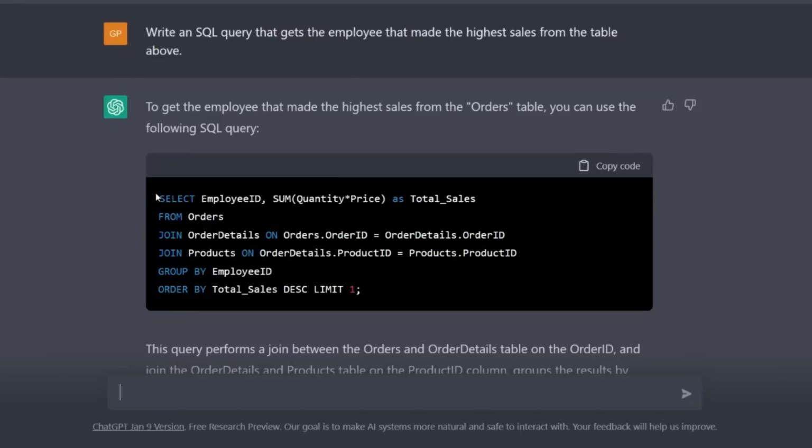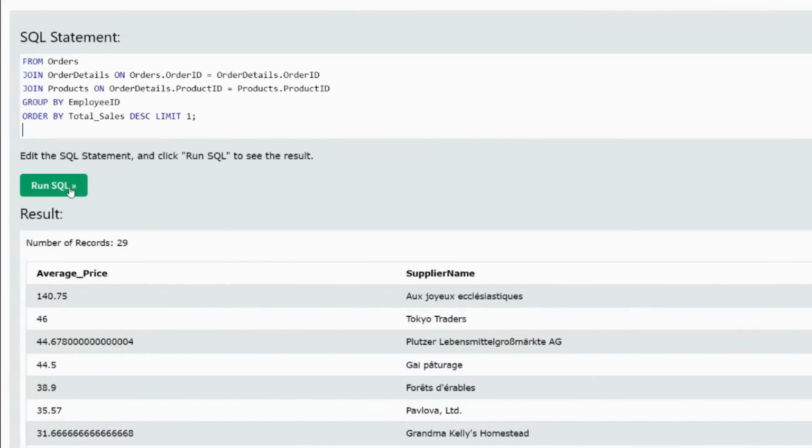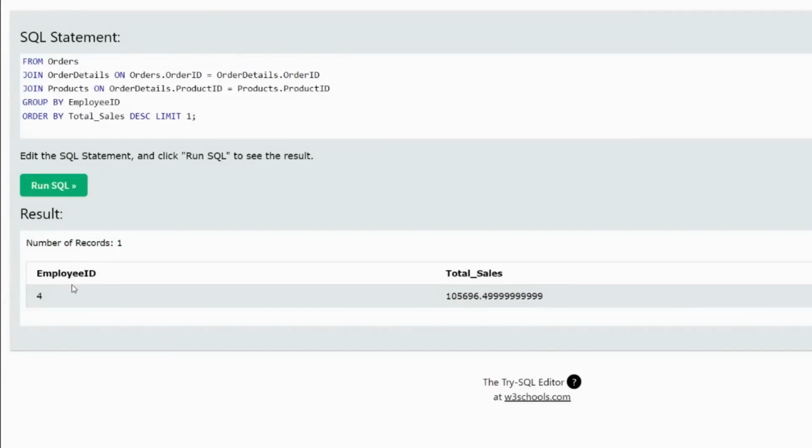And not only that, the SQL statement looks syntactically correct. But let's see if it runs. It ran without any bugs, and it actually got the employee ID that has the highest sales.